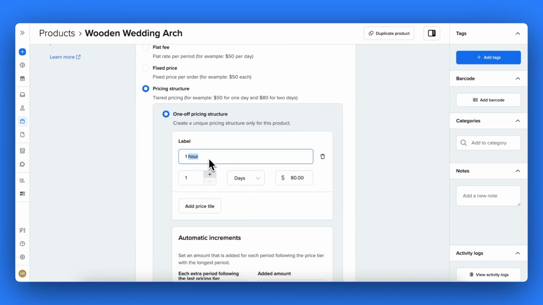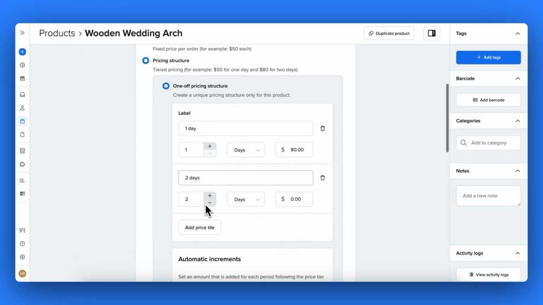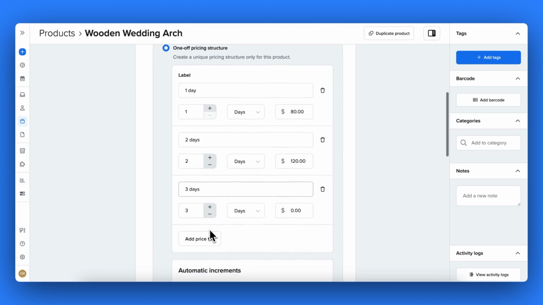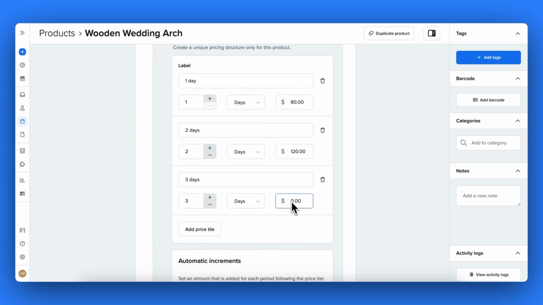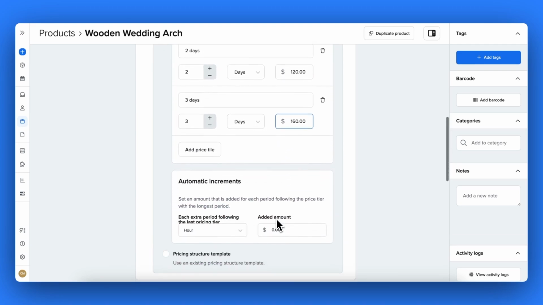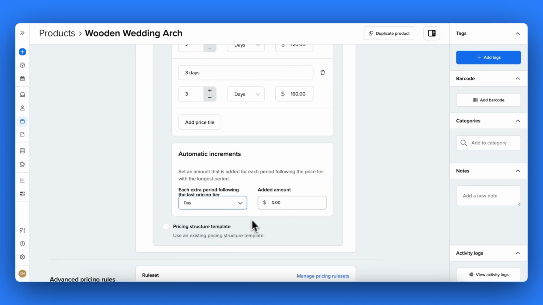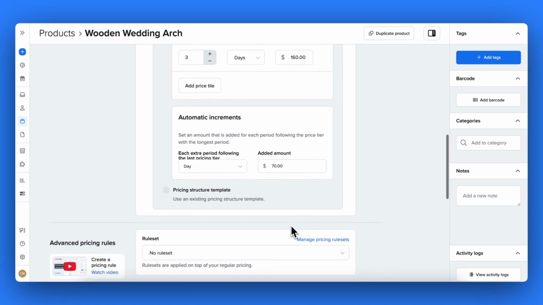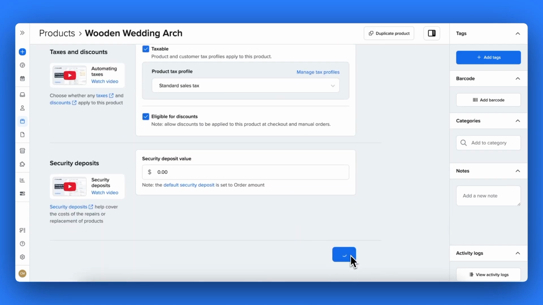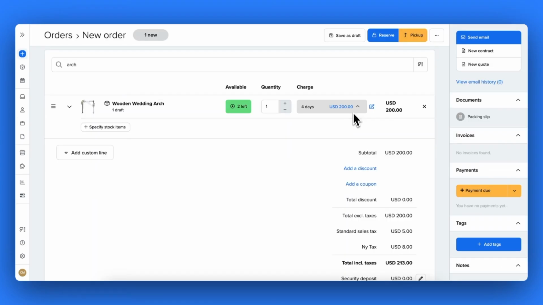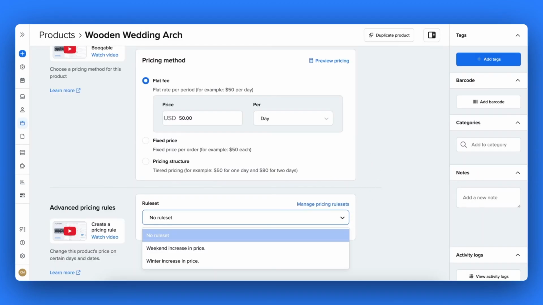Or a popular option is to set up a pricing structure for this product, which means you can set the price for a 1 day rental, and then you can also set a different price for a 2 day rental. So you're lowering the day rate the longer that the customer books. So you're rewarding customers for longer bookings. You can also use automatic increments to set the extra day rate for every extra day, hour, week, or month added on to the order. Again, this is a great way to reward customers for the longer they book.